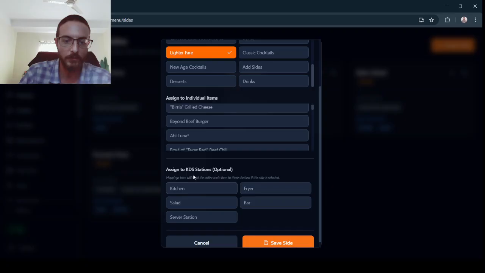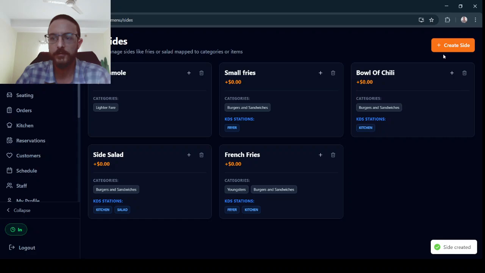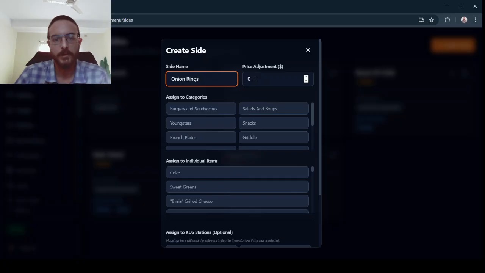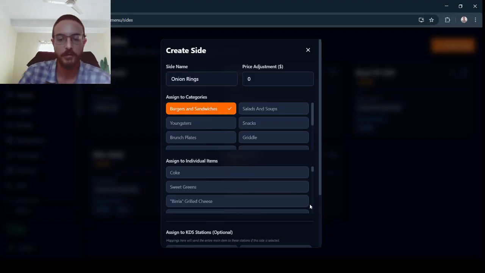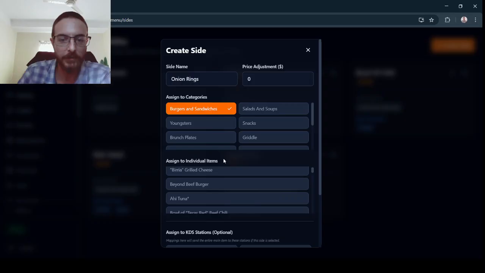And then before I show you what that looks like, I'm going to create another side and do onion rings and no price adjustment. If it's included as a side, you just keep it as 0. Okay, I'll show you if you do additional sides to charge the price for that and what that looks like. So this is going to be 0 because let's say a side of onion rings comes with burgers and sandwiches. Okay, and again, you could go in here and map it to an individual item, which I need to add a search bar to the side like I do the add-ons.